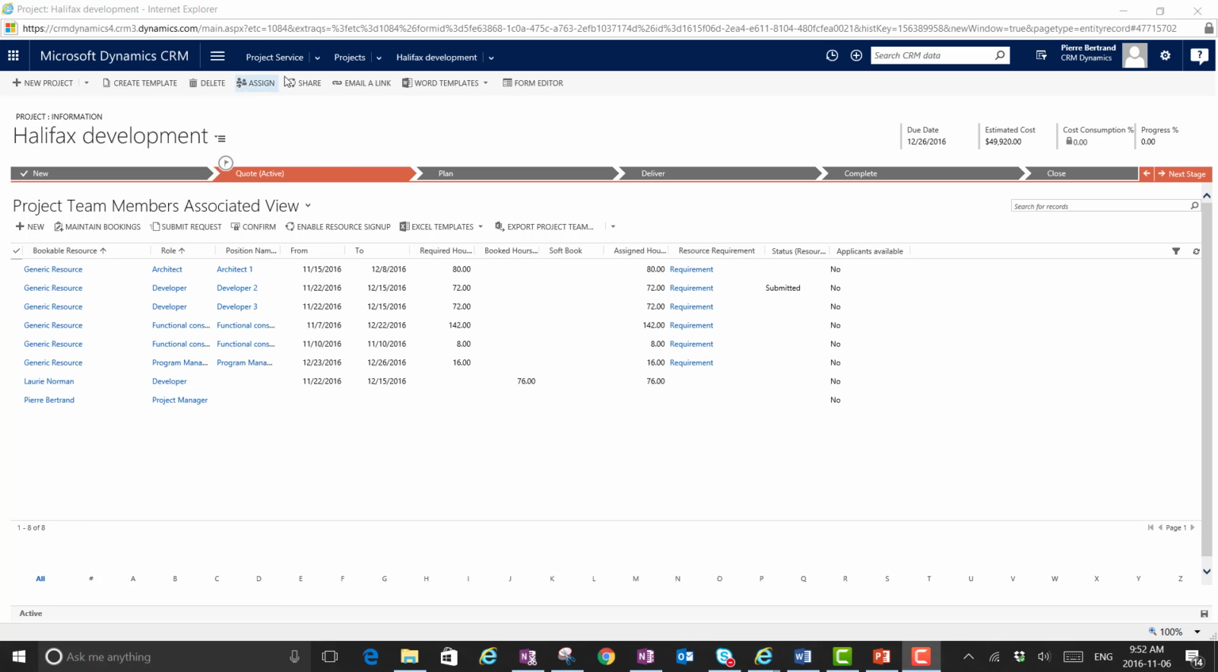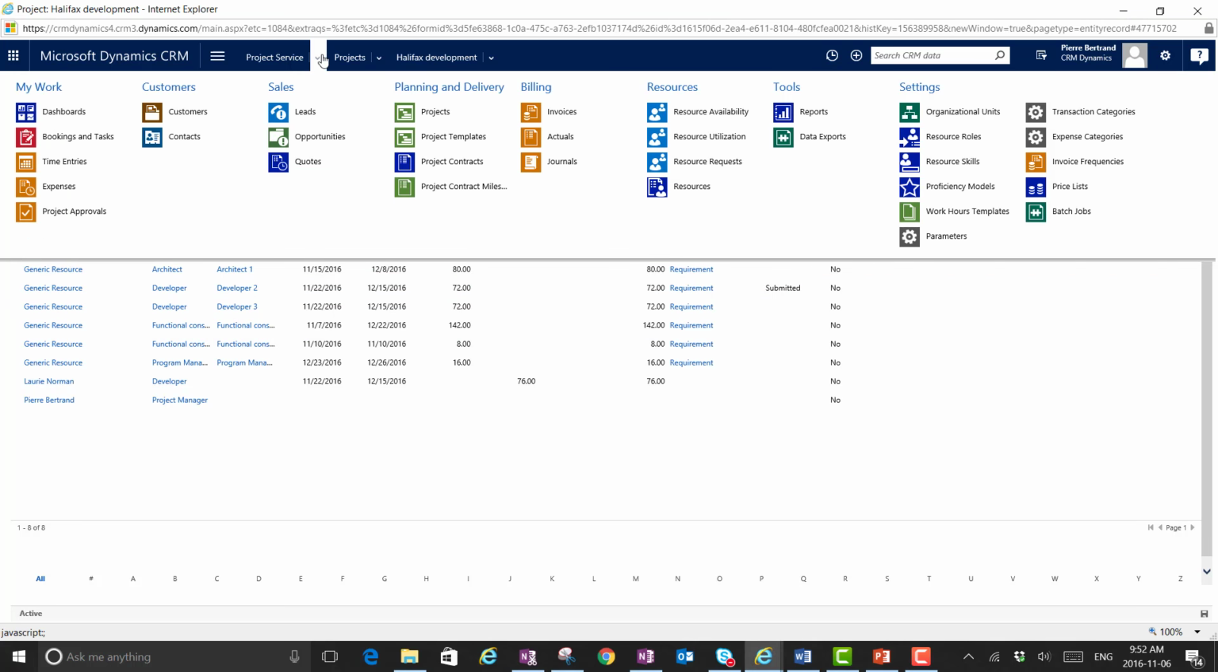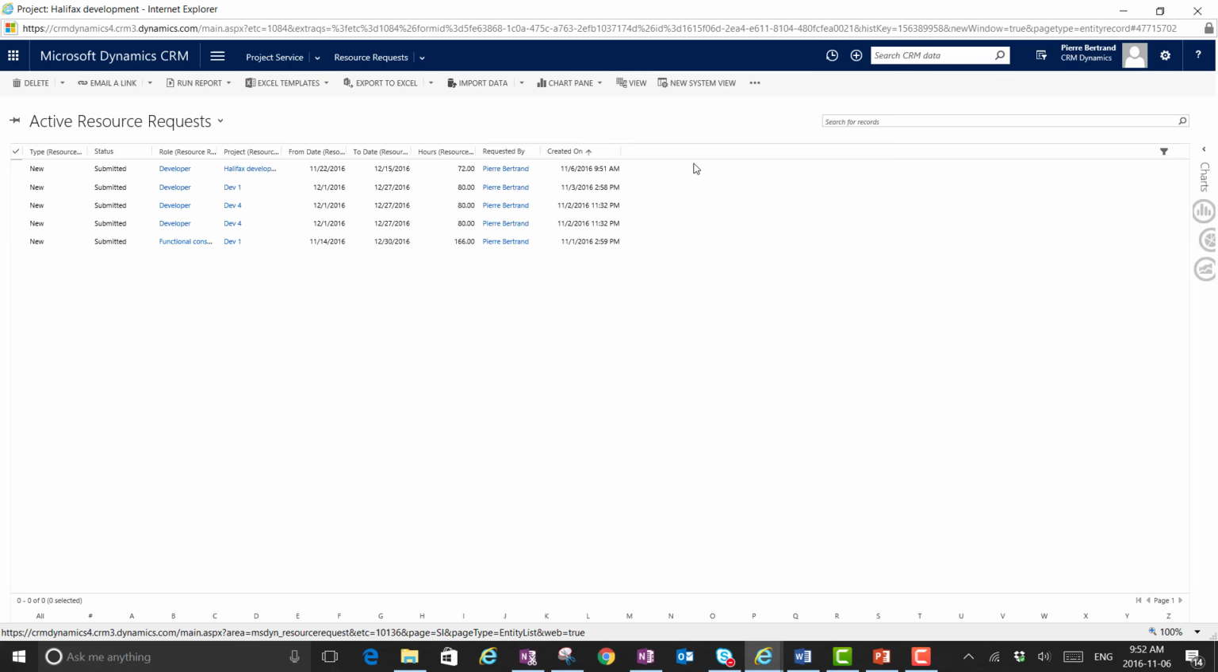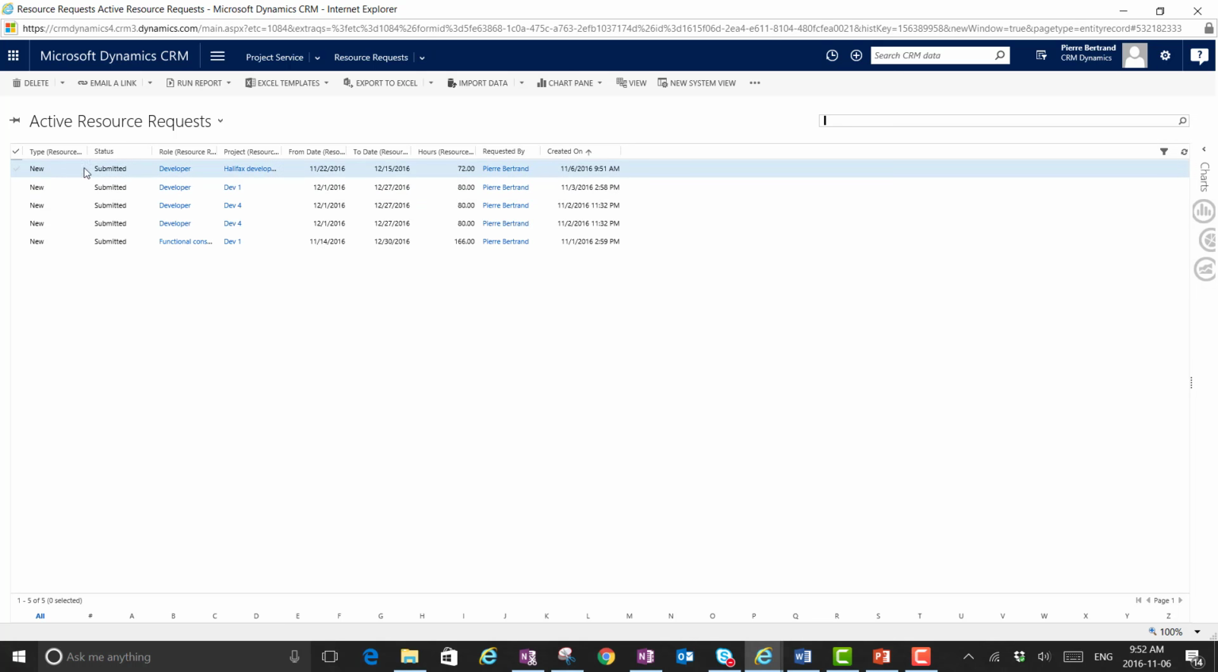So let's see what that looks like now. Project services. Let's look at our resources piece, resource requests. So Halifax Development. I see Pierre requested a resource, 72 hours. Okay, perfect. I can go in and let's find a resource for it.